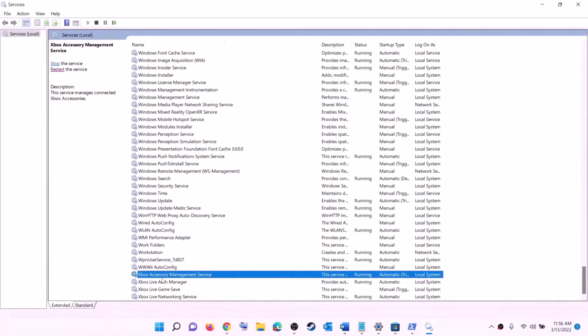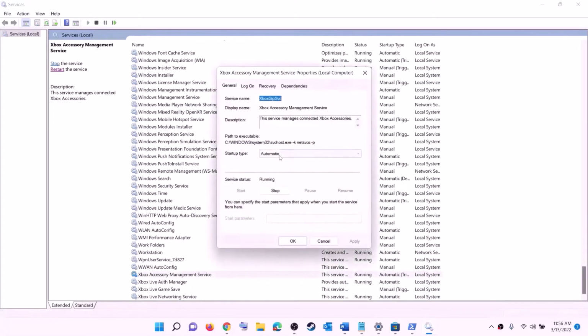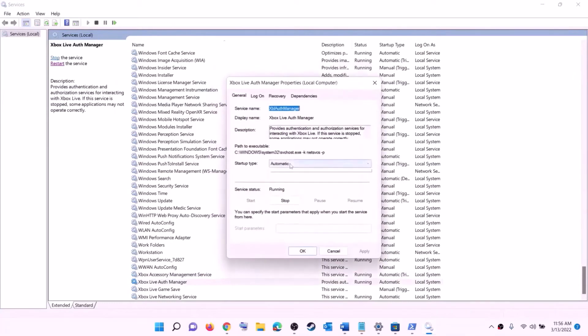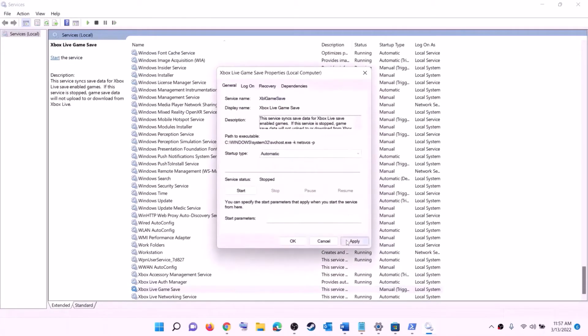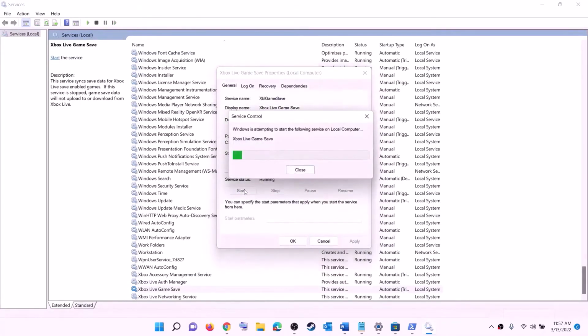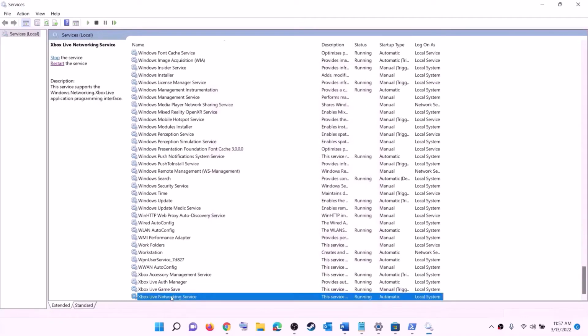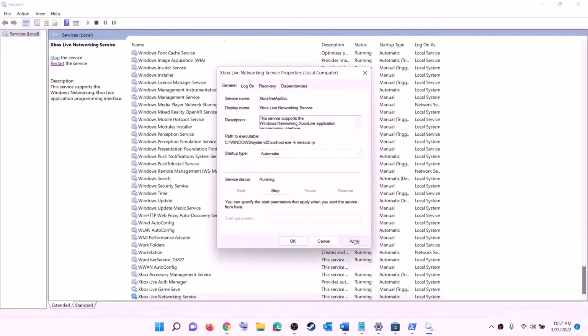Now find Xbox services. At the end here, you can see all the Xbox services. Double click on all the Xbox services one by one and set them to automatic. Then click on apply, click on start, and then click on OK. Again, double click, set it to automatic, apply, click on start if highlighted, then click on OK. Repeat the same for the remaining Xbox services.